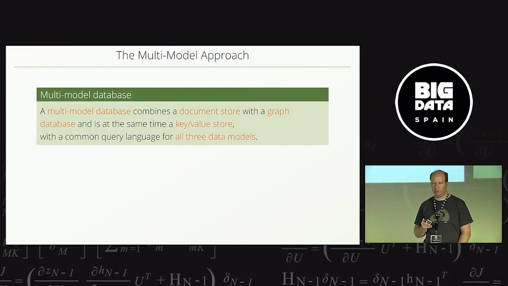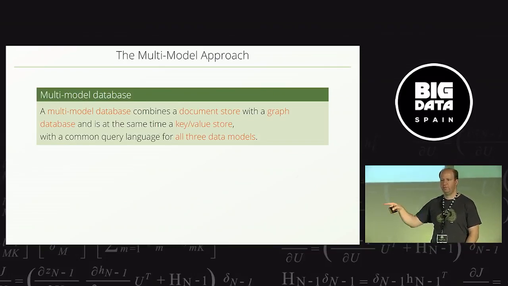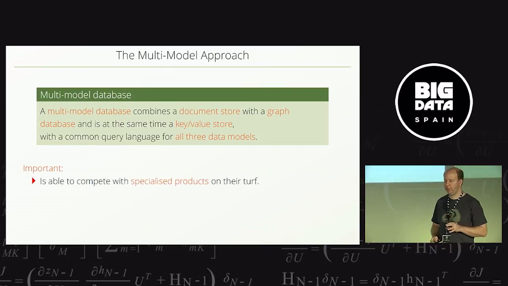But the crucial point, again, like in the graph database case, is that a multimodal database only makes sense or is more powerful if you have a single query language which allows you to combine the document model, the graph model, and the key value model. And that is what I mean with this term multimodal database. It is just one core, one language, but 3 different data models which can actually be mixed in a single query.